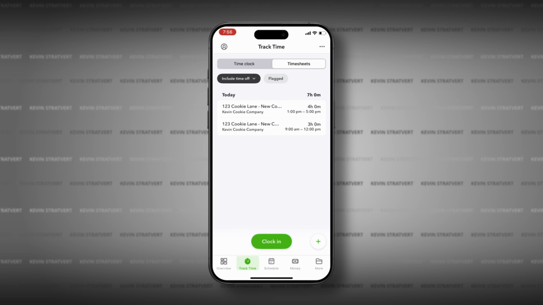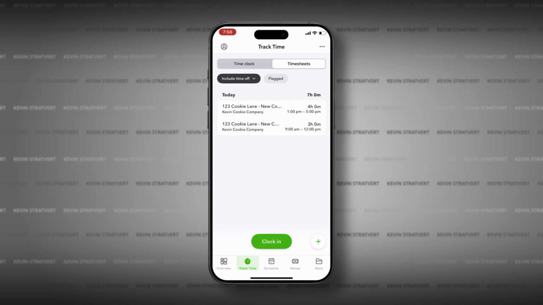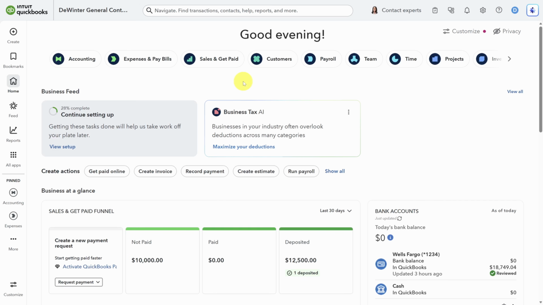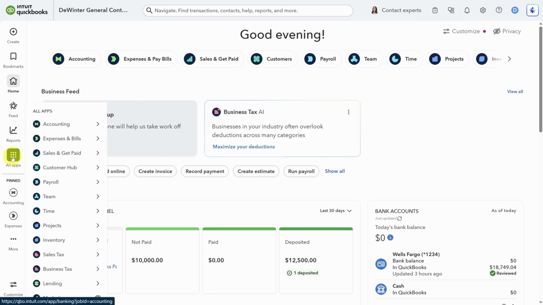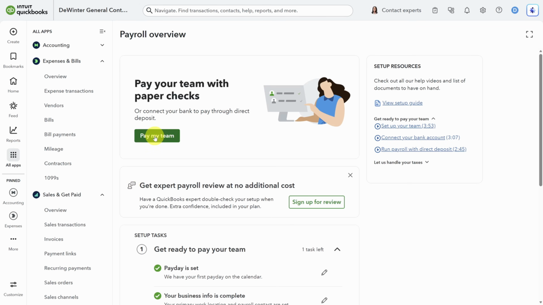Anytime an employee saves a timesheet, it's submitted for approval. So now let's look at how you approve that time and pay for it. I'll show you timesheet approval and payroll in the same process. So head over to All Apps, Payroll, and then Overview. Here you should see a big green button to pay your team.